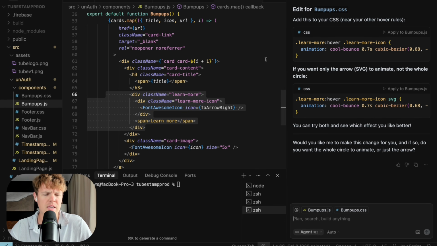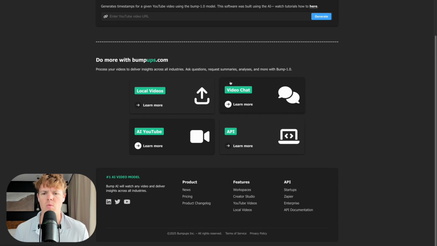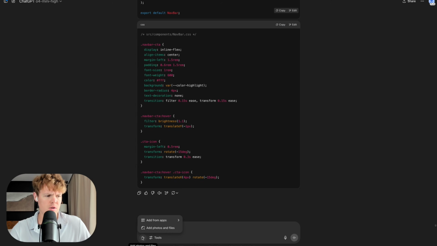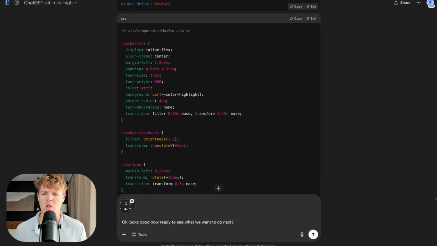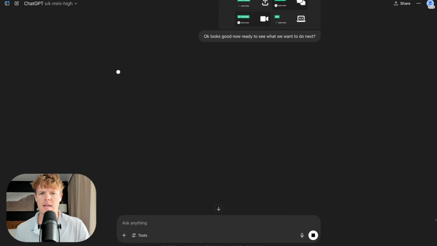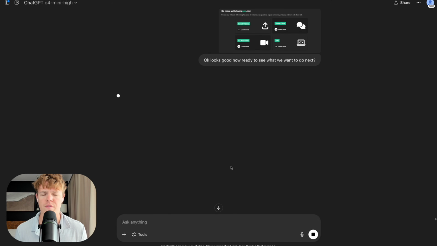So here's another thing I like to do when working in this kind of code. Let's say I get to the point where I like a component and how it looks. What I like to do is give confirmation to the AI model. So I'll screenshot a component, come here and upload it, and then say something along the lines of, okay, looks good, now ready to see what we want to do next. And then I hit enter. What I'm doing here is giving the chatbot context for future conversations within this chat of how I like the UI to look.